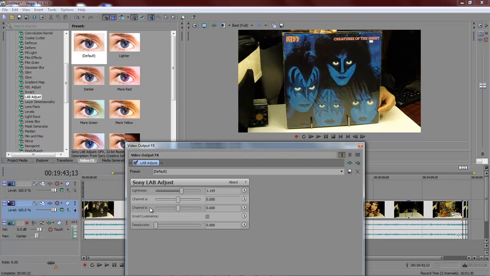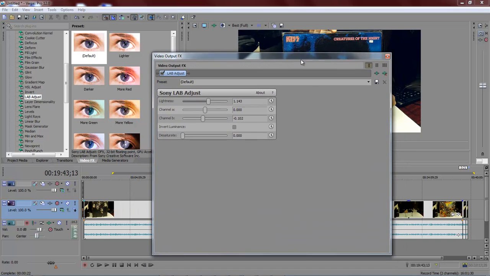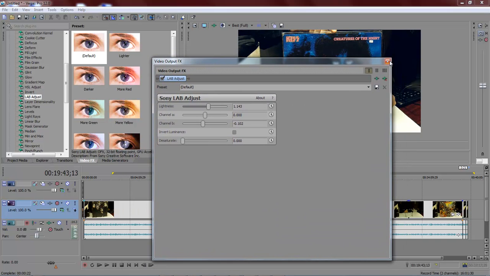Then we're going to come down to our channel B, and we're going to change this to -0.102. And oops, that'll be 0 point. Okay, there it goes. And so when we take it off, it has that color grain right there. So that's basically what we're wanting, and we can add in some more.